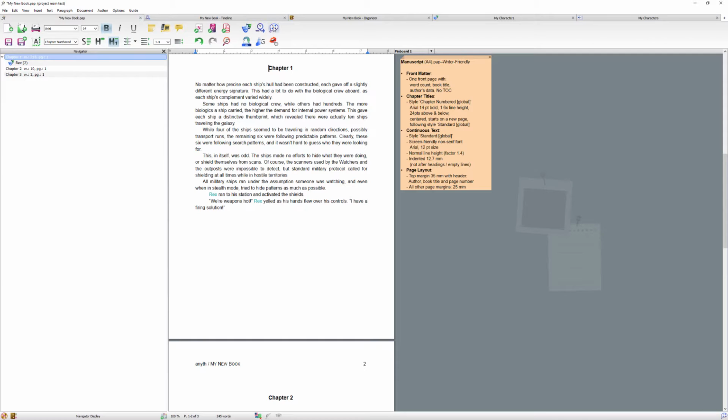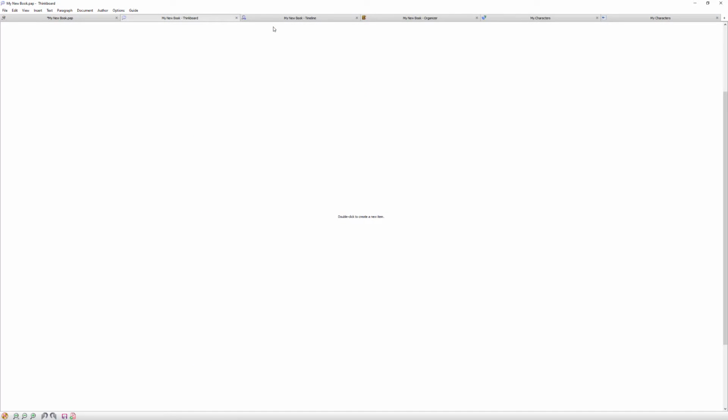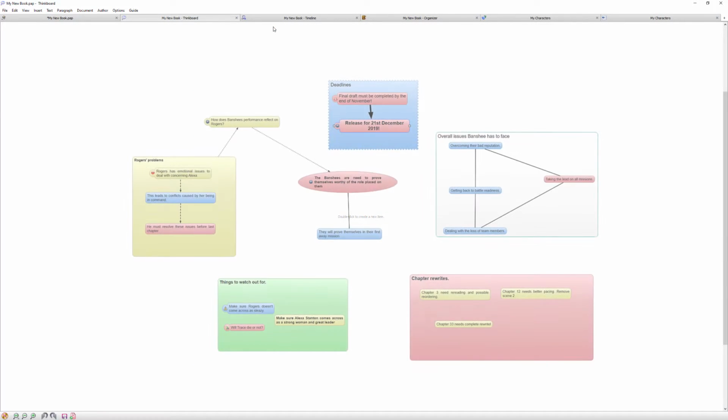The next thing is Thinkboard. Again, what I'm going to do now is drop on an image of my Thinkboard with my current work in progress. And your Thinkboard is basically Papyrus Author's mind mapping software. This is great for both outlining and troubleshooting your books, but you can use it however you want.